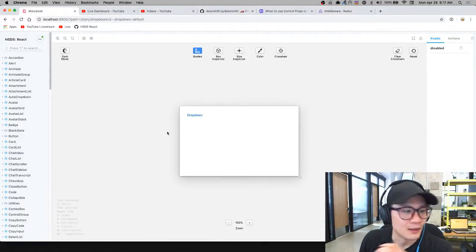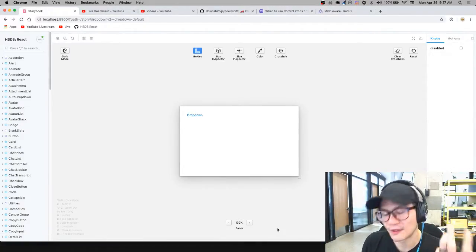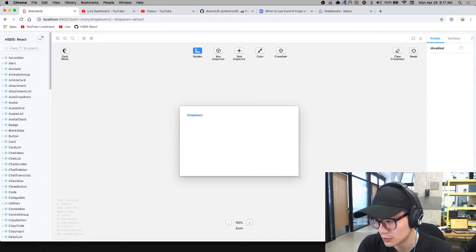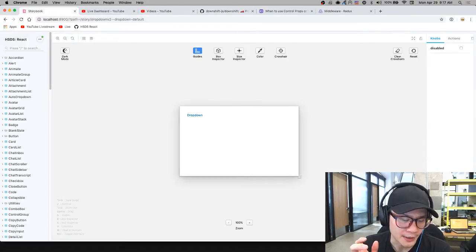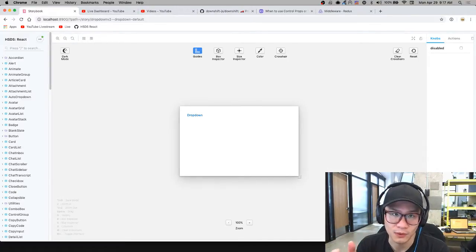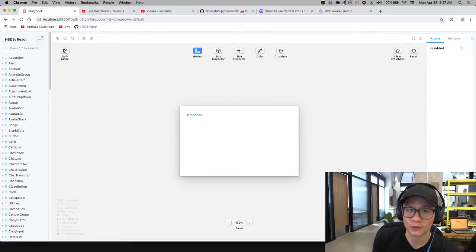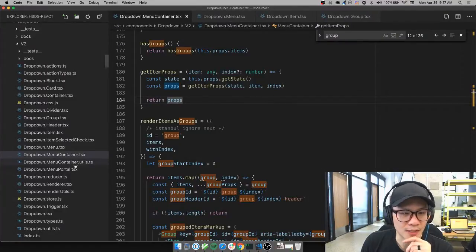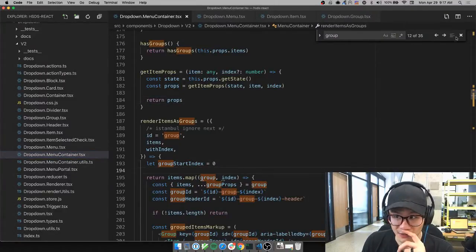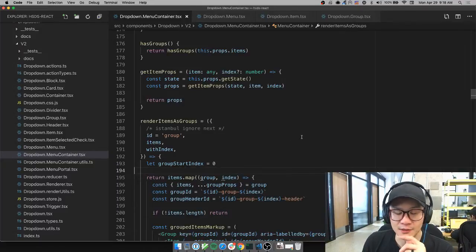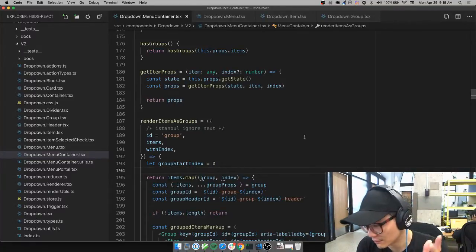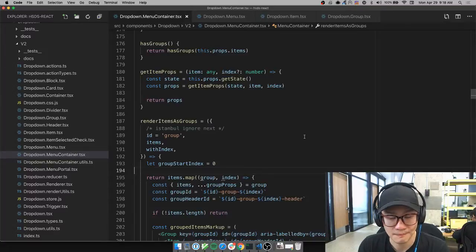So we talked about the initial setup of it, the Reduxy kind of structure, the relationship between the container, the store, and how that interfaces with the person, the user who's going to be using the component. The mega component that is the menu container is basically responsible for translating whatever you have provided the dropdown, be it the items and all the various properties, and how that renders out.